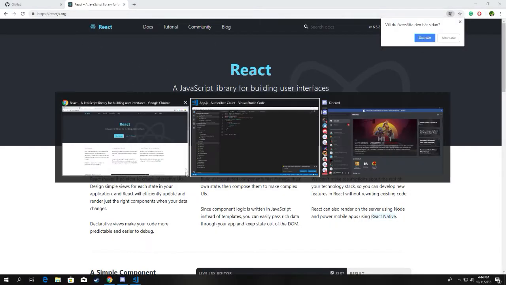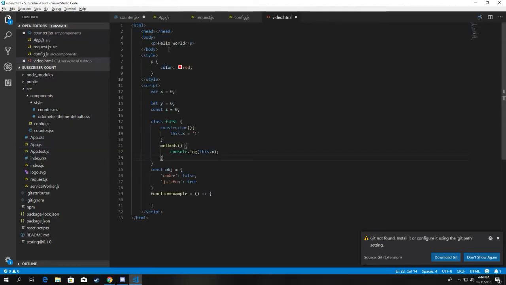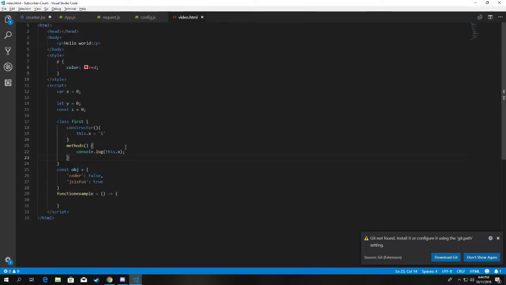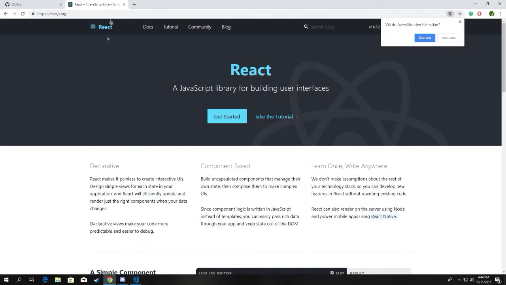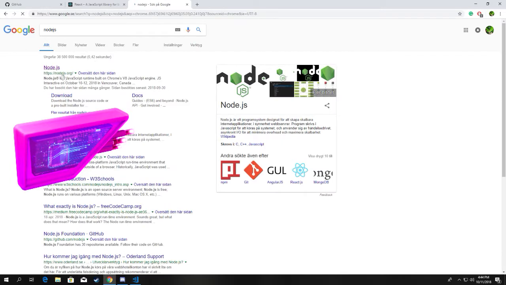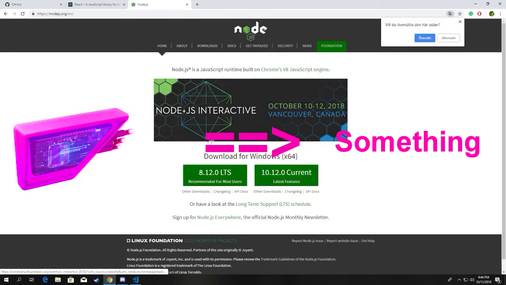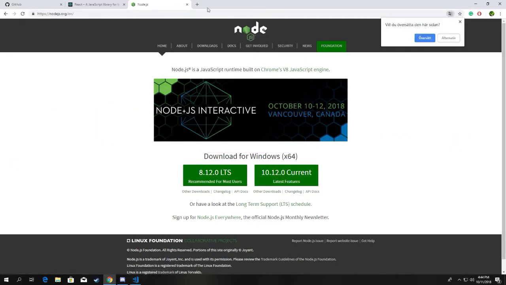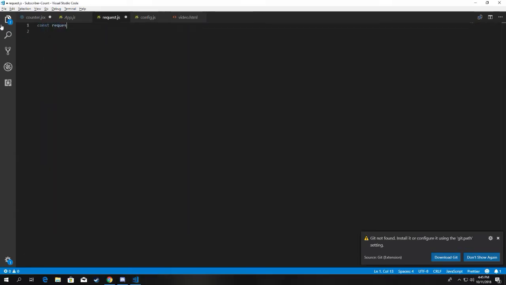Alright, last step. In order to get to know React or another JavaScript library, you will have to get to know Node.js. Node.js basically works like this. You have a module which does something, and it's basically a module that someone else has coded, and then you download that module and you can use that in your own script like this.